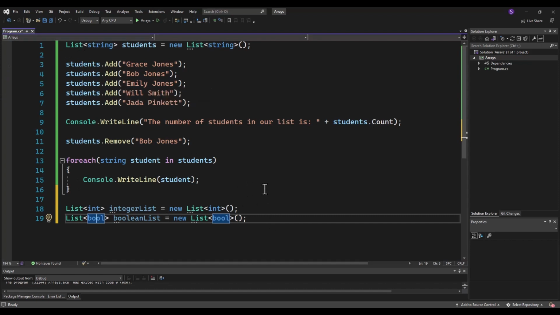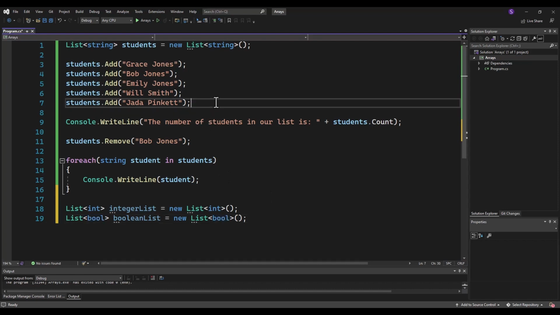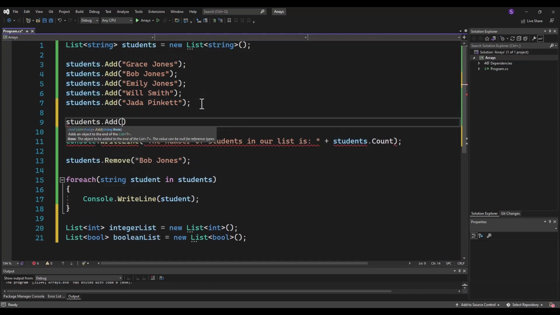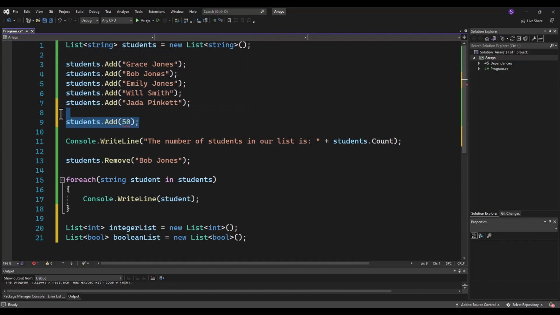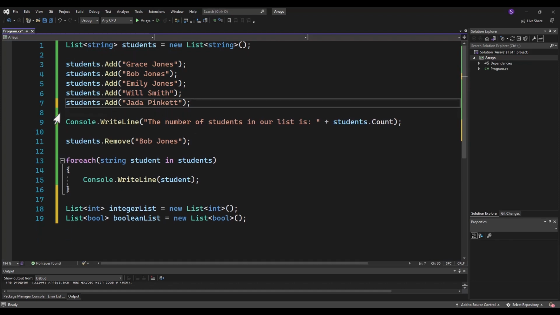Now, if you declare something as a list of string, though, then everything in it must be a string. So, for example, my list students is a list of string. I cannot do students.Add(50), for example. Okay, I'm going to get a compiler error, this red squiggly line right here. If I hover over it, it will say cannot convert from int to string. So if you just say that it's a list of string, then every element in this list must also be a string. And if it is not a string, C# will yell at you.